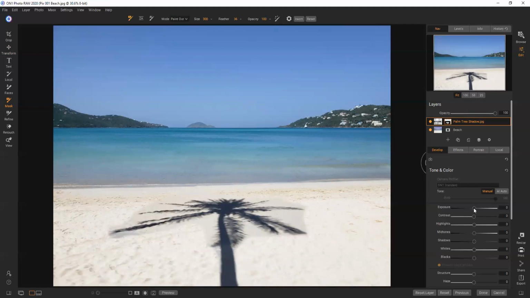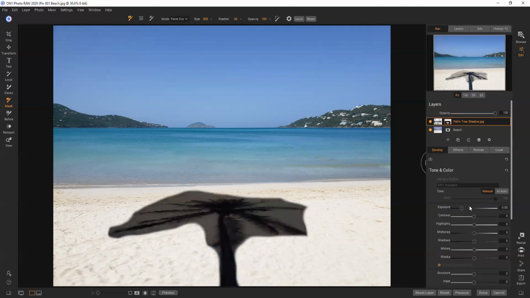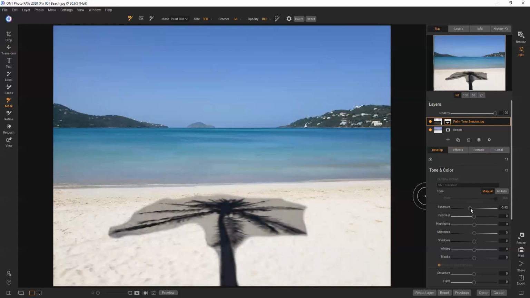Now, how much masking did I do? I could change the exposure on the palm tree. There's my mask. If I reduce the exposure, I can easily see where I could do a better job. But for the purposes of this session, that's good enough. And especially since it's sand on sand.